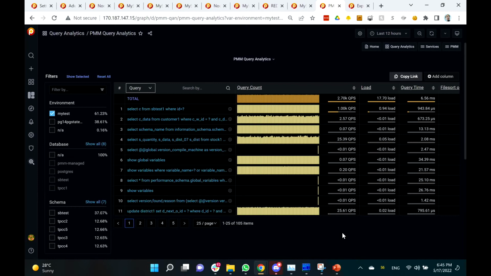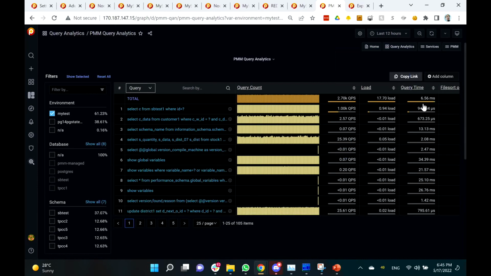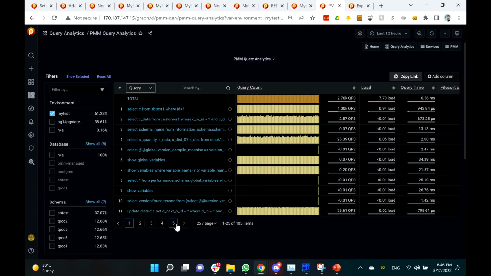Yeah, so when you were hovering over the query time and it was showing you your average, your max, etc. Is there a way to drill down into that maximum to find out what query that was from that tooltip? Because you're looking at your totals here.